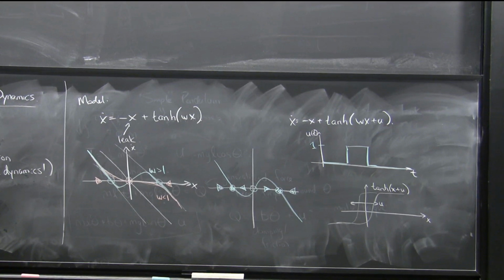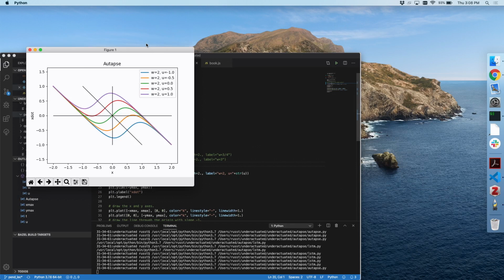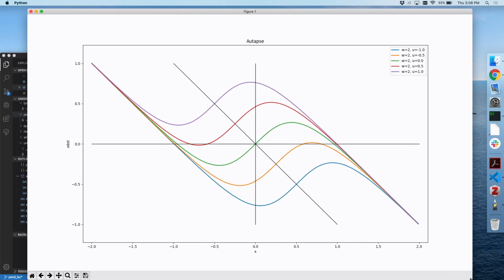I did make a Python version of this just in case my drawing was bad. So if you were to have W being greater than 1, I just chose W to be 2, and plot what happens for different U's. You can put it in one regime where it's got a single fixed point, like the purple line here. If I now bring U back to 0, to the green, it'll stay at that fixed point.